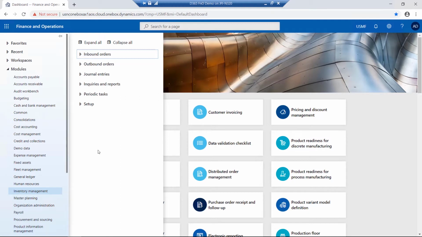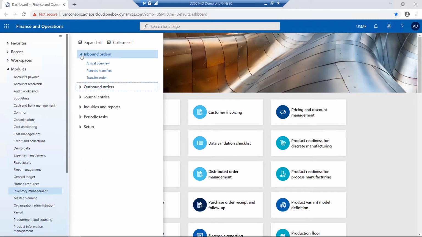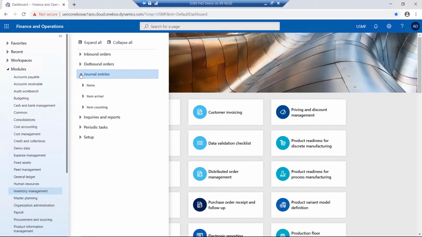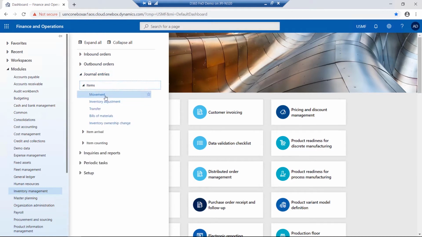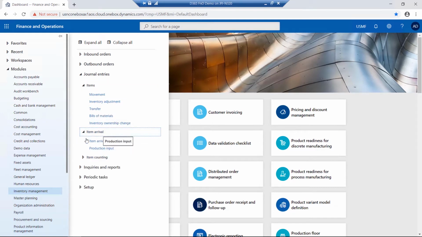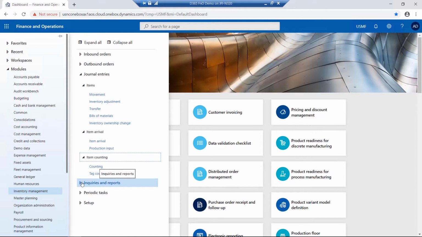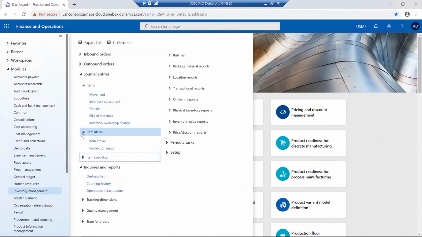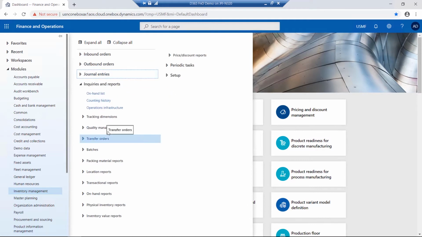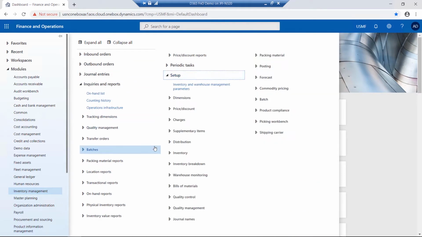The functions for Inventory Management consist of inbound and outbound orders, journal entries, such as movements, inventory adjustments, transfer journals, bills of materials, also known as BOMs, and inventory ownership change. Other functions such as item arrivals and production inputs, as well as item counting journals for stock take exist. The other functionality includes inquiries and reports, as well as setup.